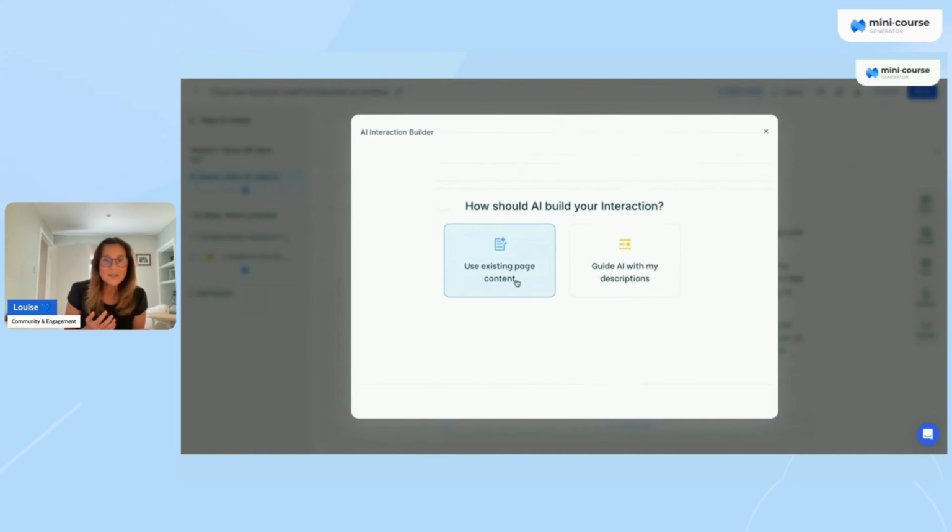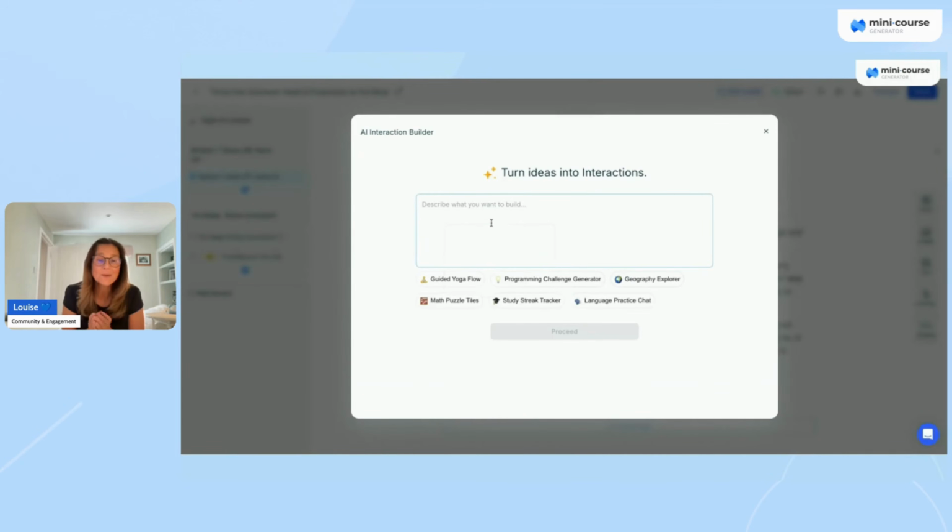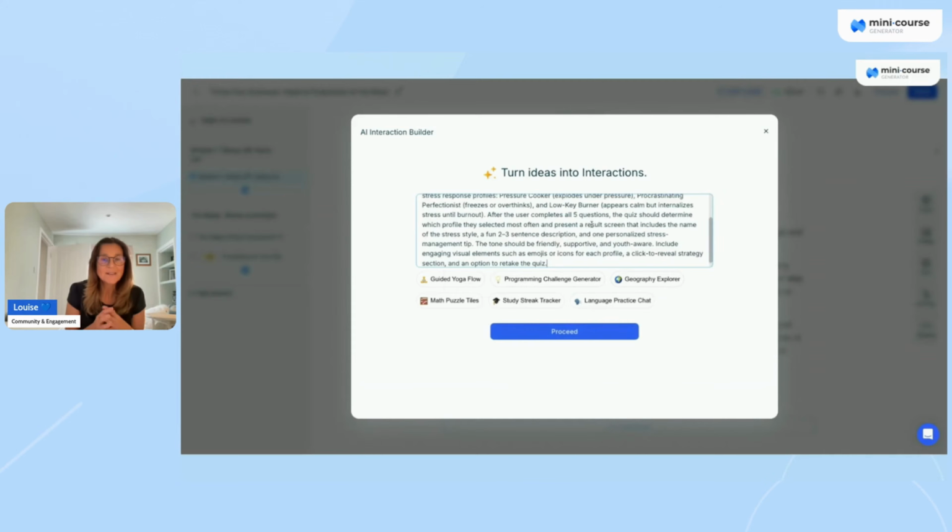Now you can use the existing page content, or you can now guide it with your own descriptions, your ideas of the interactive element that you want your viewers to see in your course and engage with. When ready, click on the Proceed button.